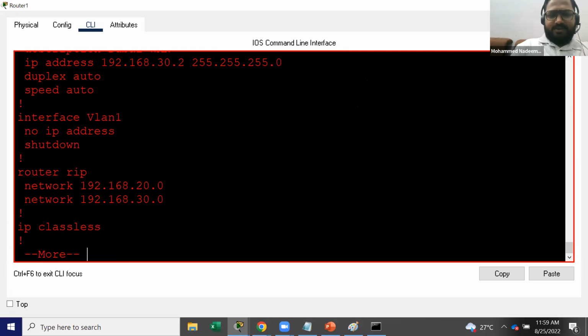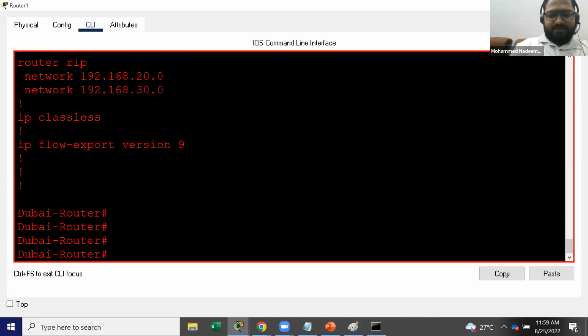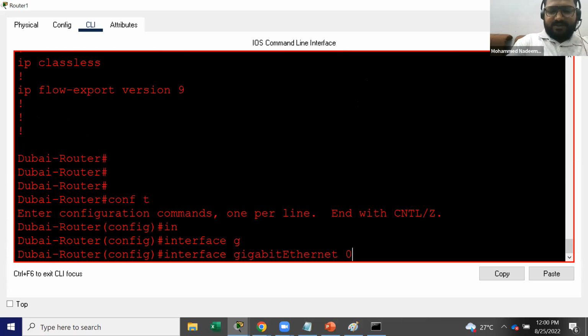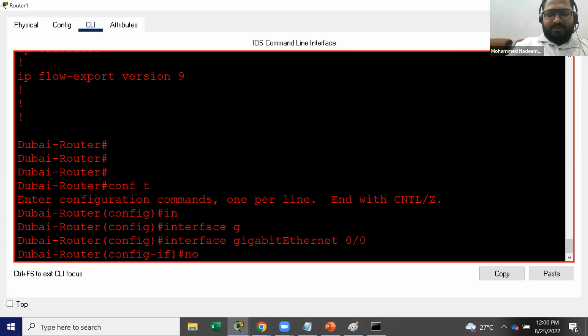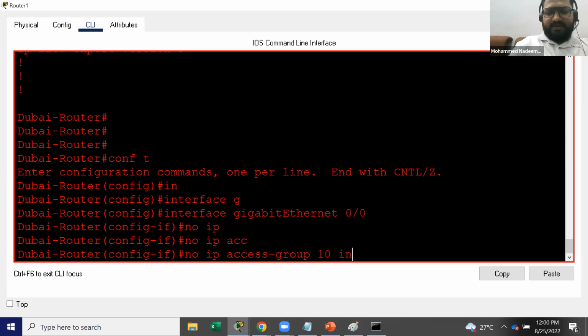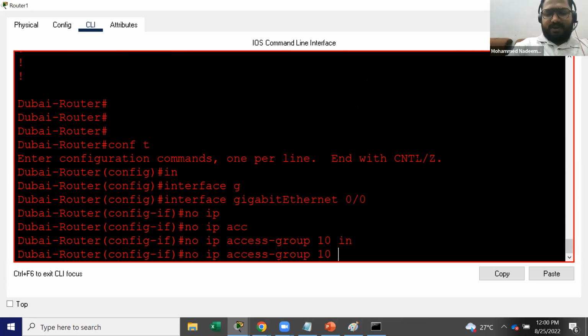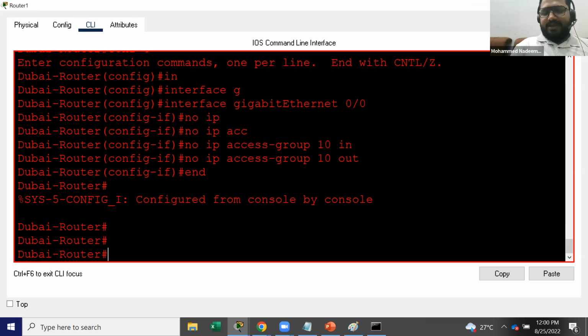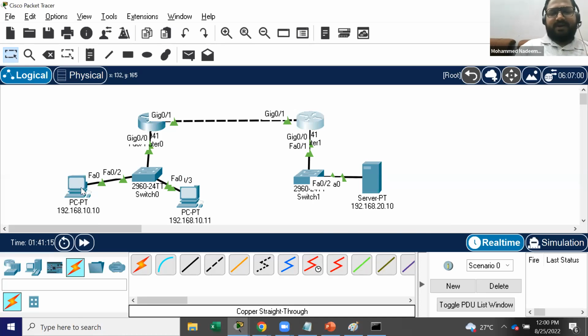Okay, 0/0 I still have. So what I will do: config terminal, interface GigabitEthernet 0/0. I will say no ip access-group 10 in and also out. So I had two commands there, so I removed that. Now see, I removed the ACL completely. So let's go and try to test.